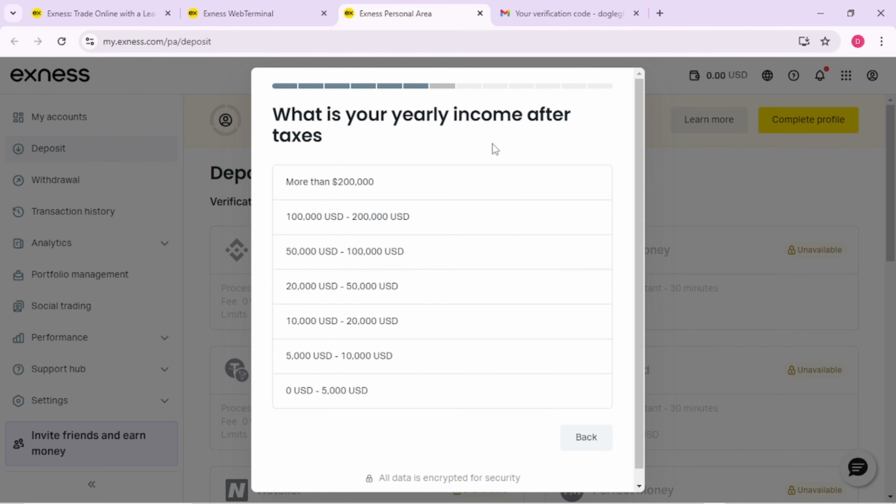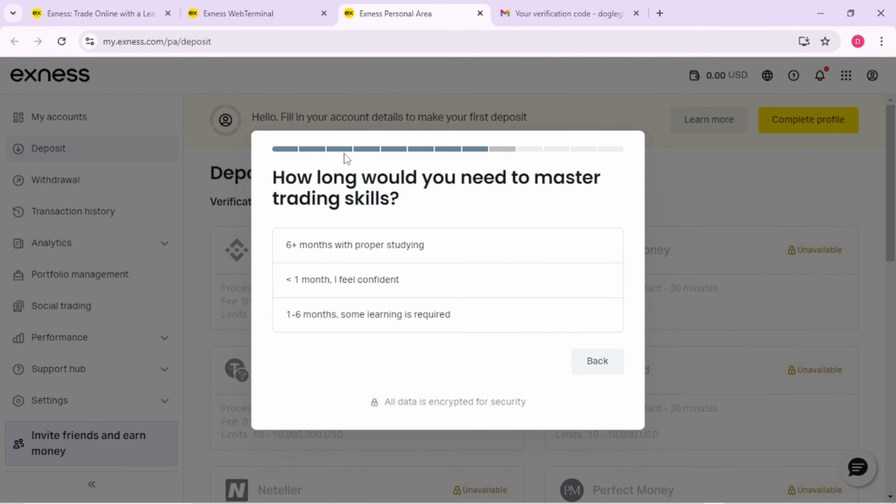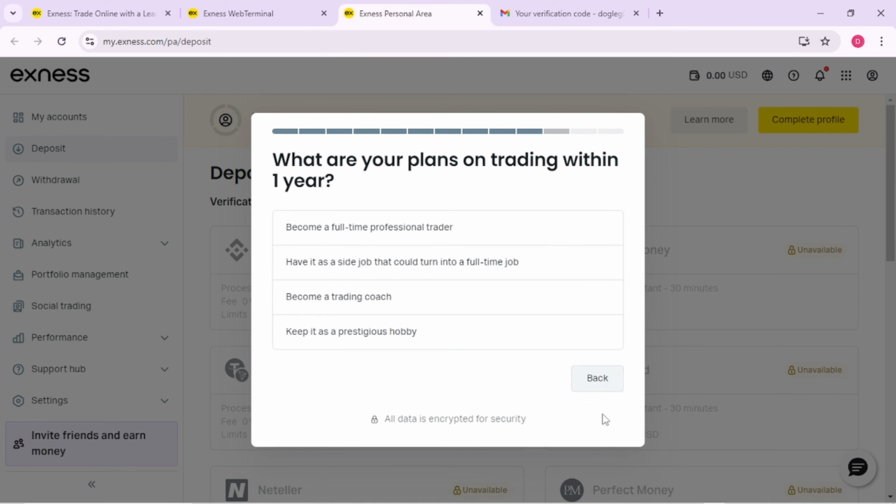Now what is your yearly income after taxes? Alright, so after taking your tax, what is left if you pay your tax? Just choose this one. There's no need for those things. What is your CFD trading experience with a real money trading account during the last 3 years? Okay, have not traded, just choose this one. As a beginner, how long will you need to master trading skills? 6 months plus. Alright, then what is the anticipated monthly income you prepare to invest with Exness? Guys, just choose the first one. Then what is your plan on trading within 1 year? Become a full-time professional trader.